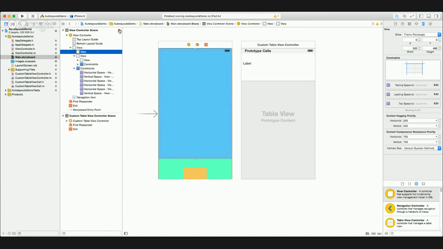Again, there is a red symbol over there, because I didn't specify any height or the bottom constraint. But as I mentioned earlier, I want to align the bottom of this blue view with the top of the green view. So how can you do that?